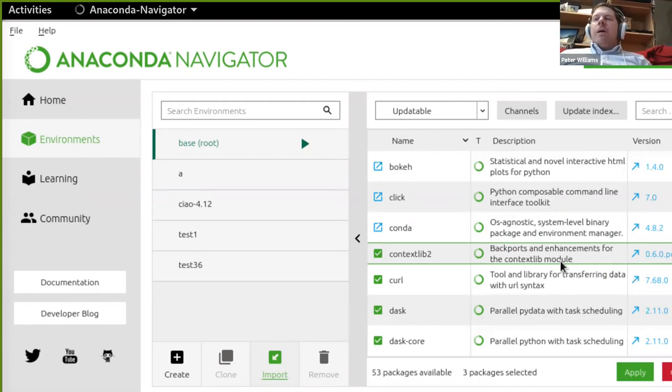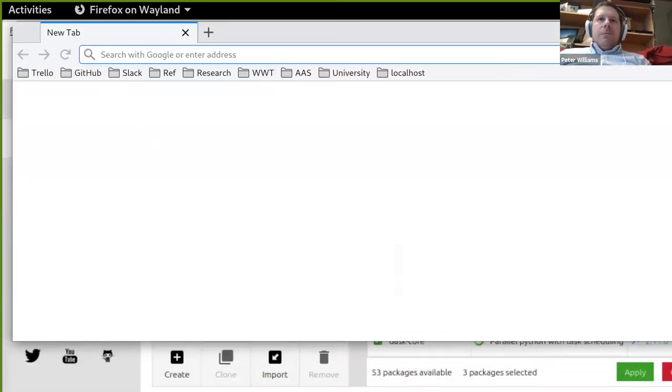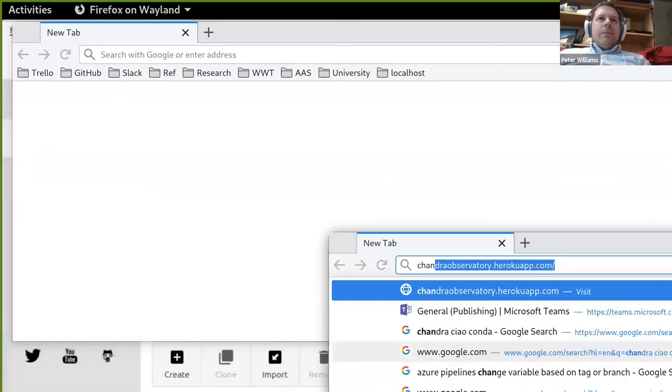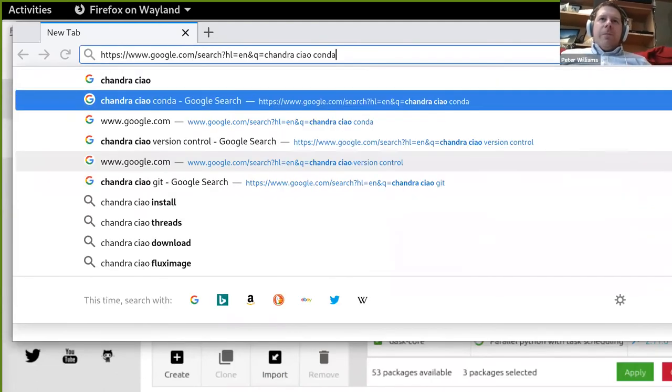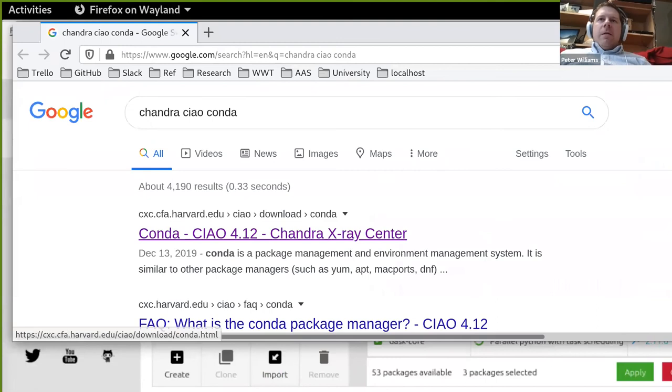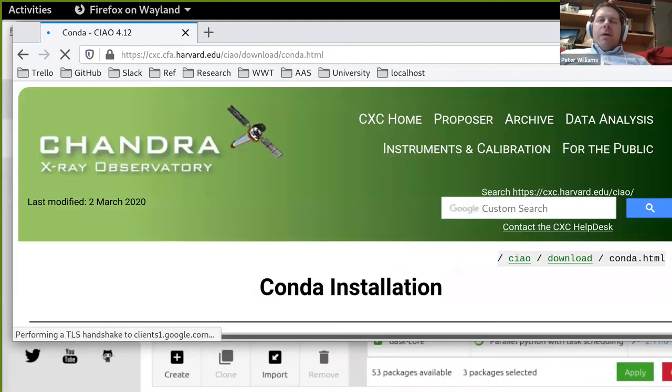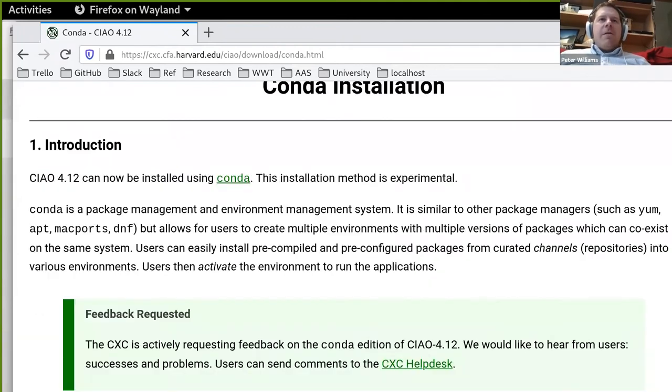And that's another reason why Conda has been pretty good in the scientific environment, because people can contribute packages in a very decentralized manner. So in particular, if I start up a web browser here and search for Chandra Ciao Conda, say, we'll see that the recent version of Ciao has a Conda option that they are starting to test.